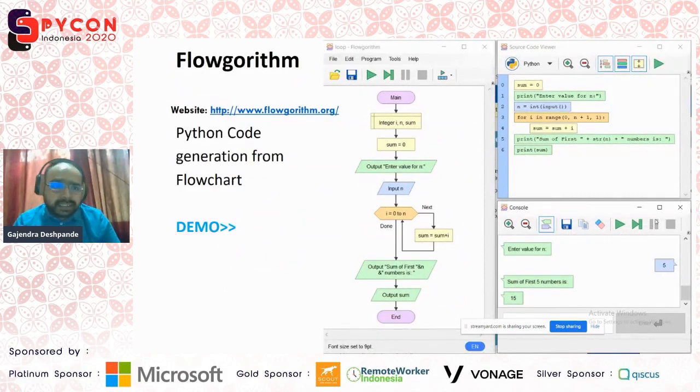Now you can see here this is a simple program. It just does the sum of the first five numbers. You can see on the left hand side the flowchart is drawn, and on the right hand side the Python code is generated, and in the bottom right corner you can see the output. Now you can visit the flowgorithm.org website to know more about Flowgorithm.